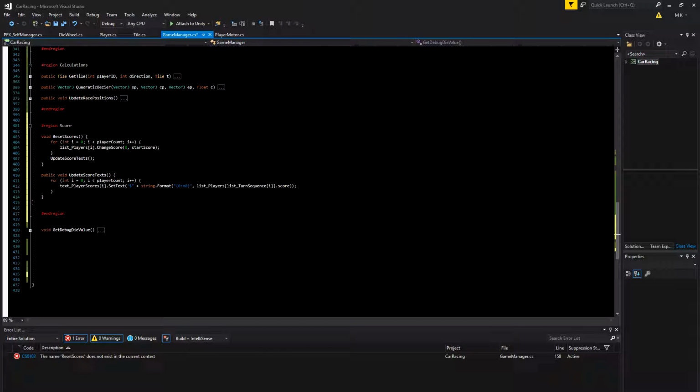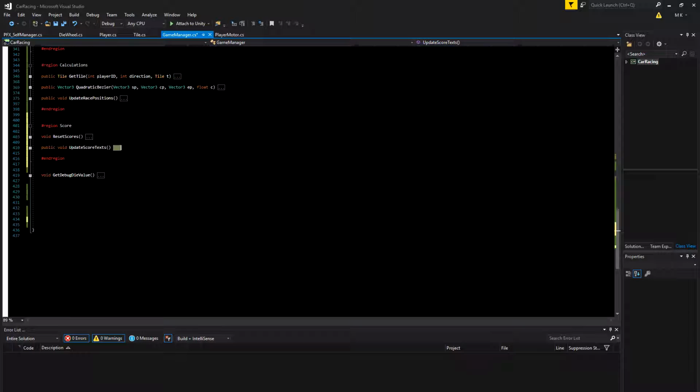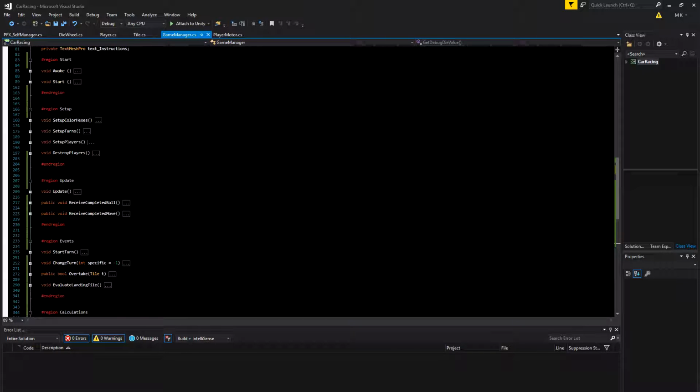Paste them. Control M O. And now for the last one, I don't know that it deserves a region, I'm not sure. But basically, this is our debug area. So we're just going to put a comment here. Debug. Save. Okay. So we've cleaned up the code a little bit.